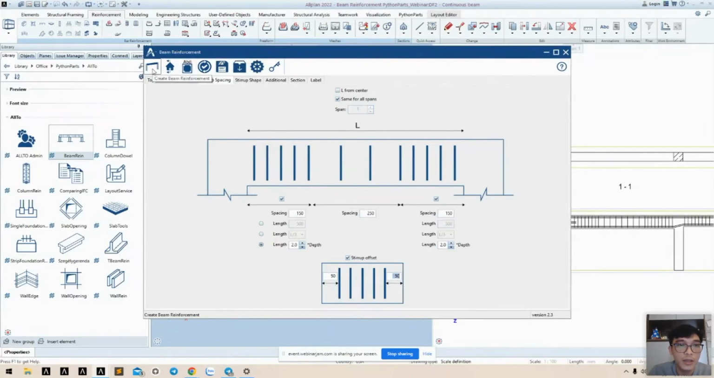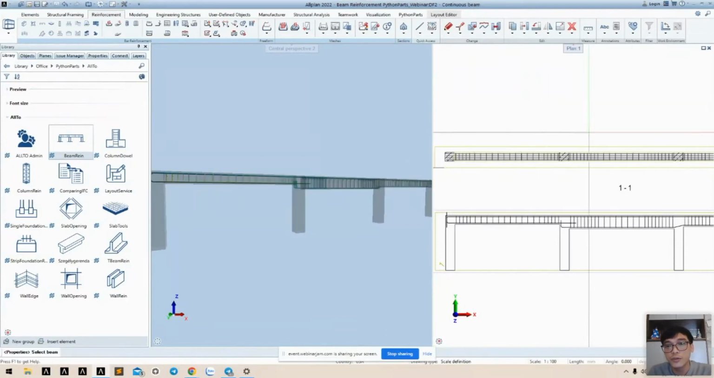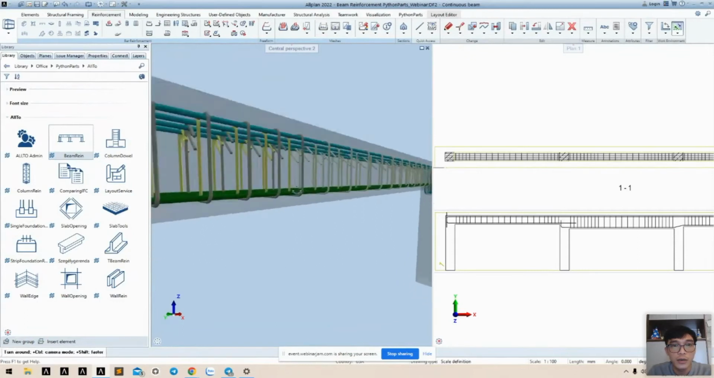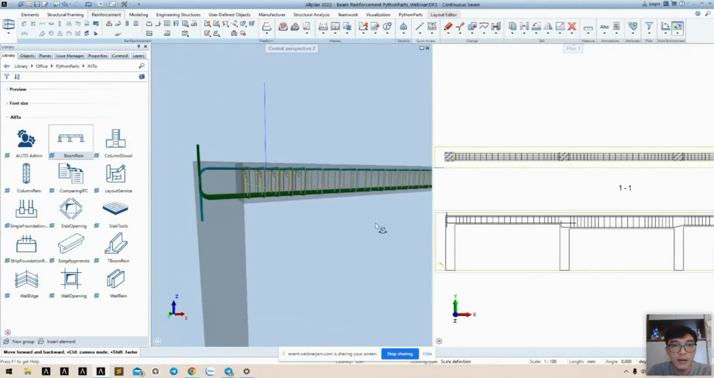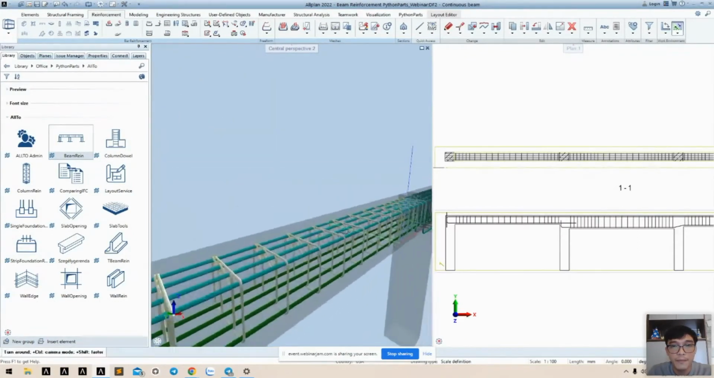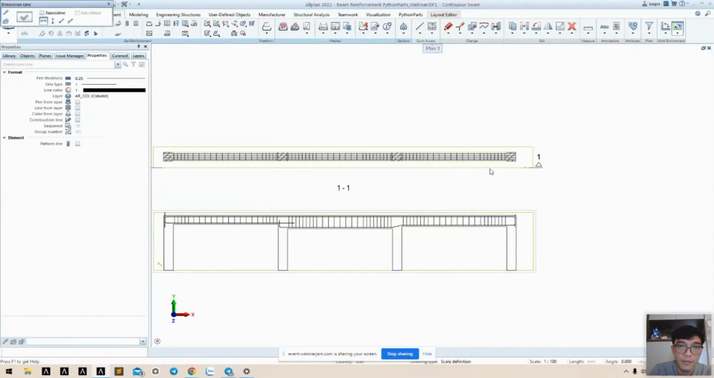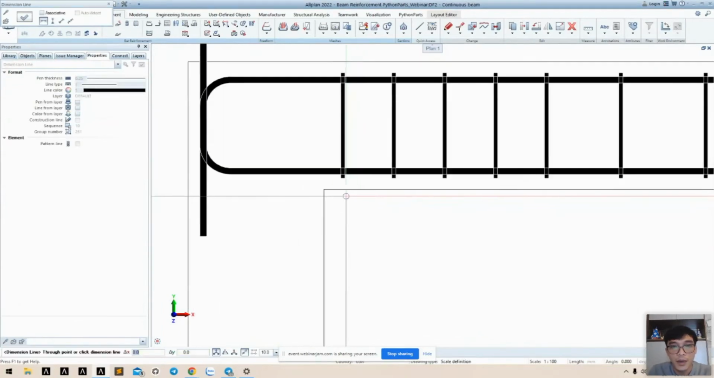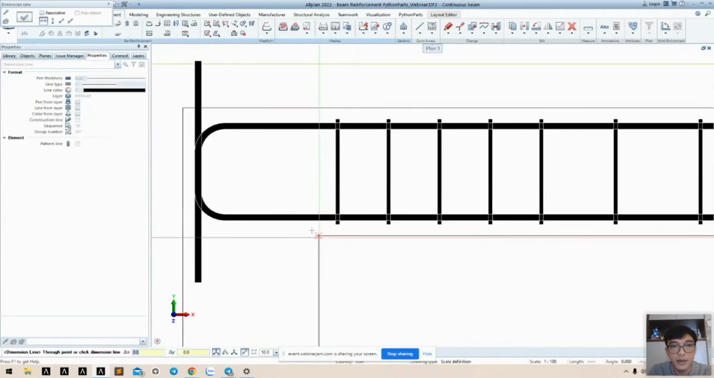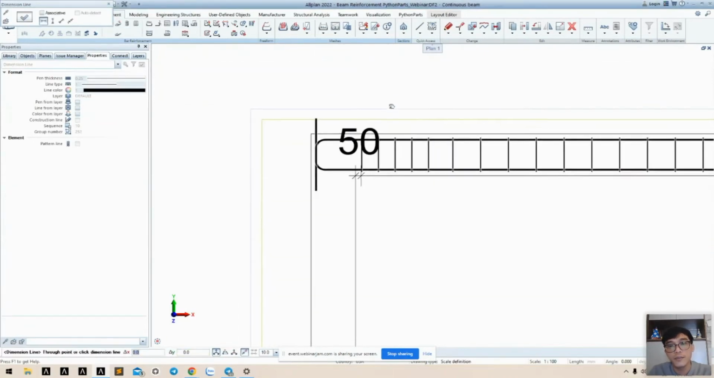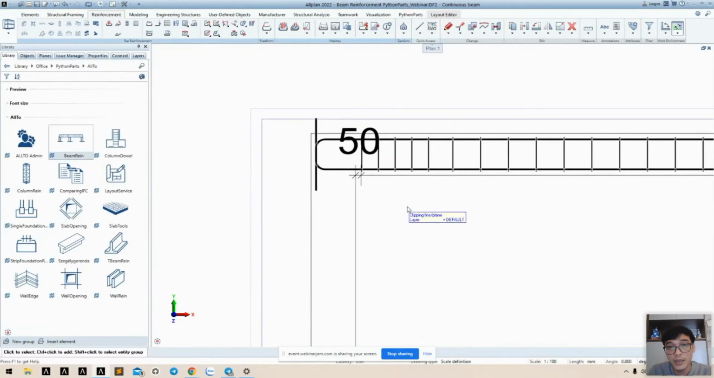Okay, I will click create and show you the result. And you can see the result here. We have a custom set of the stirrups. And here we have the distance from the first stirrup to the column, exactly 50 millimeter.